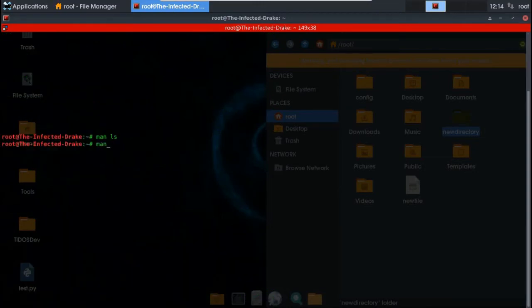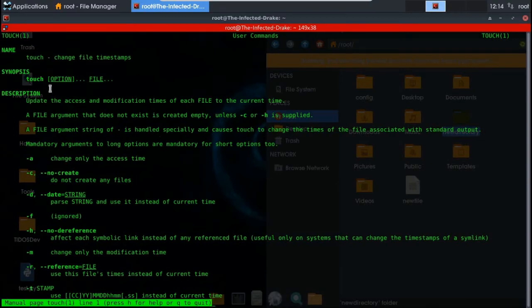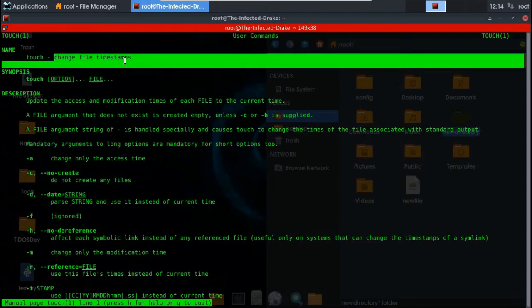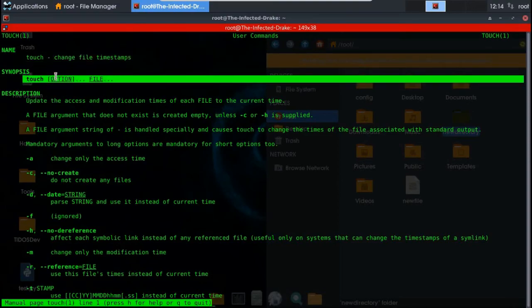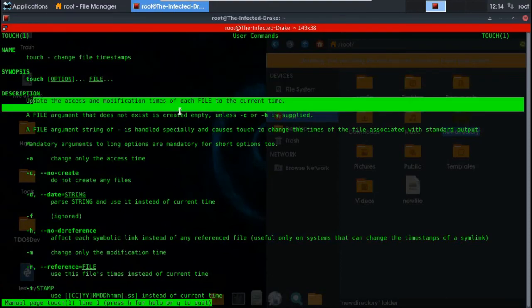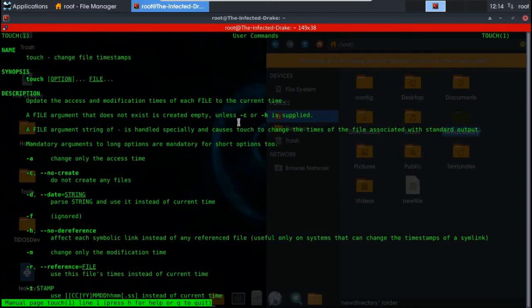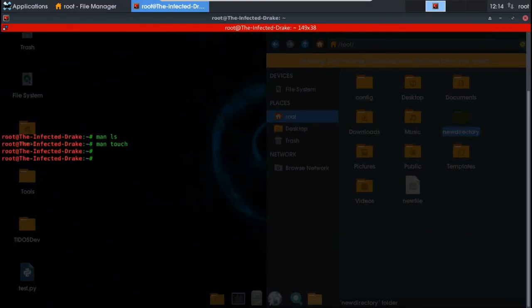Fine. I will just do a man for touch, and you can see touch is for changing file timestamps. The synopsis is you use the touch command followed by the file name. The description is update the access and modification times of each file. This is the same for every command, and you can try it out for every command you know.